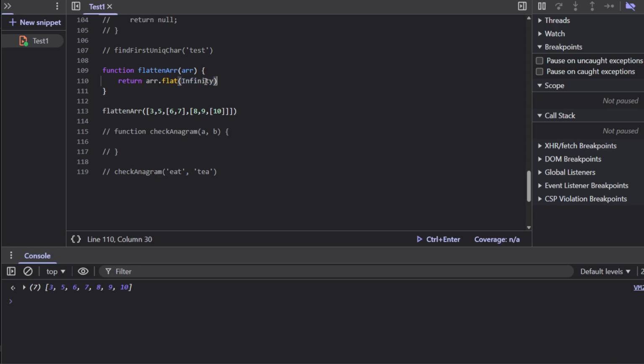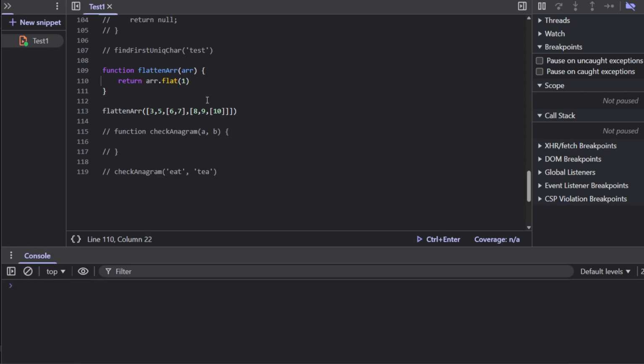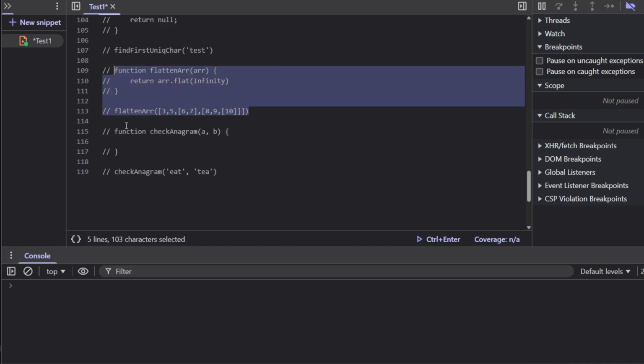Because if you don't know about Infinity, you will write 2 and then run it. It is working for 2 because we have 2 nested levels. But if you just give 1, see, you don't have this in the flattened array. That's why we need Infinity here, so that we don't have to take care of the nesting level. It can be nested to any level, right? Okay, so this was flattening an array.